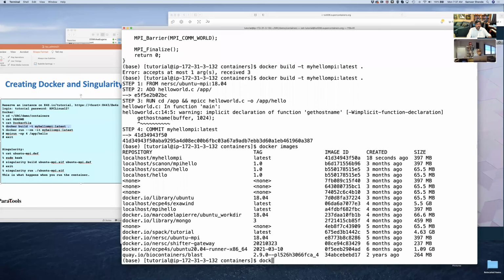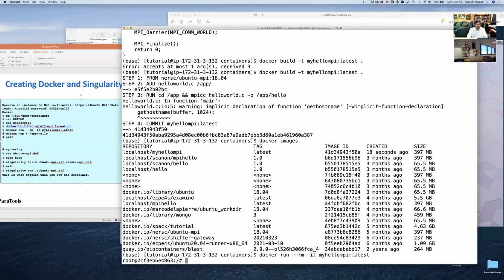I can say docker run --rm so that it removes the container after this completes, and say my hello MPI latest, just like this. Docker run. So remember, all this is being done in the src demo containers directory, and I am doing a docker run on this application. Now I have a prompt.